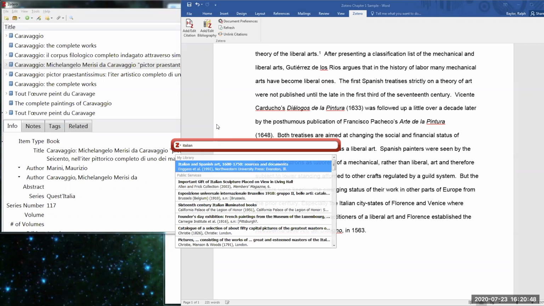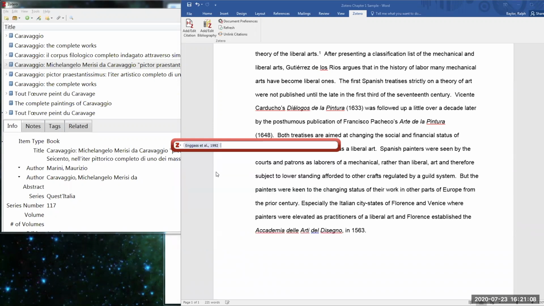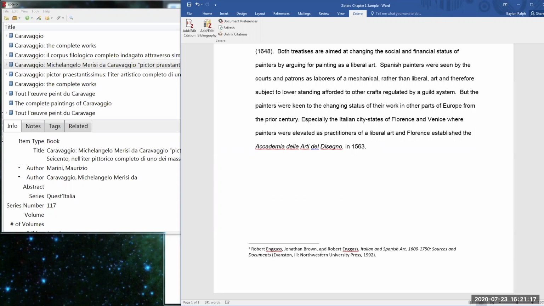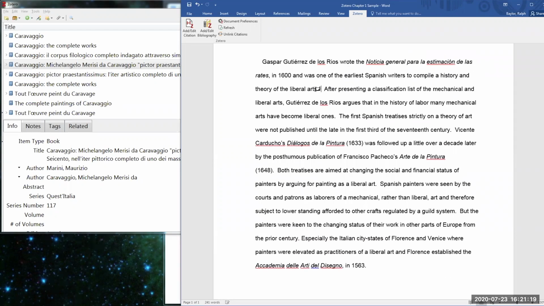A couple of things to note. It searches for Italian. It found one hit in my library, and it found a couple of other ones in this library called Public Services. That's a group library that I have. So if you have multiple libraries like I do, it'll show you references and it'll space them out by libraries. So we're going to just use this one here. Once you have it in the circle and it's highlighted like this, if you hit enter, it will create the citation as a footnote here.